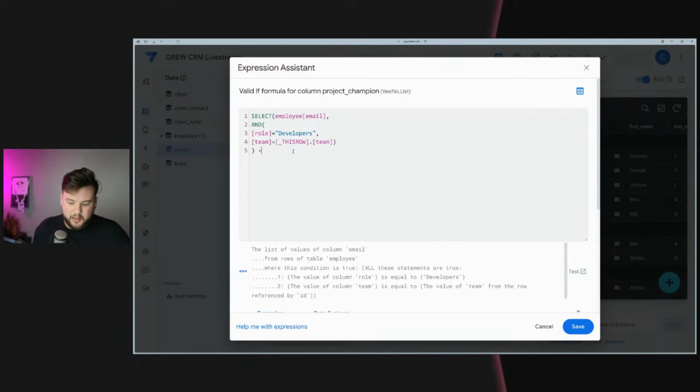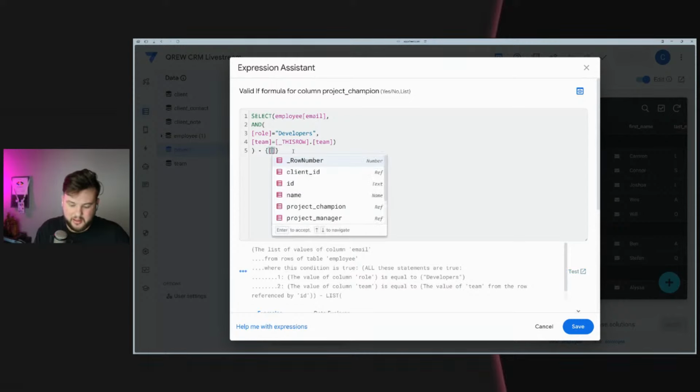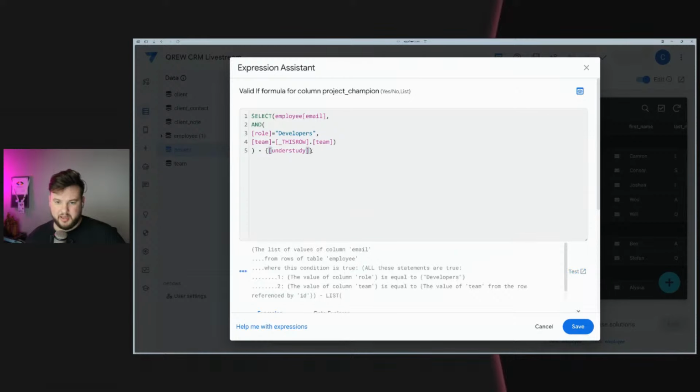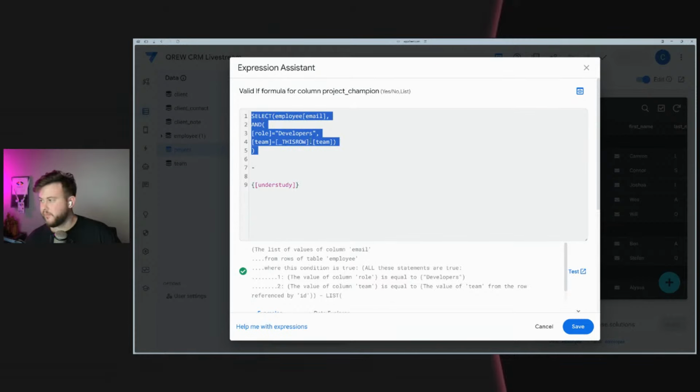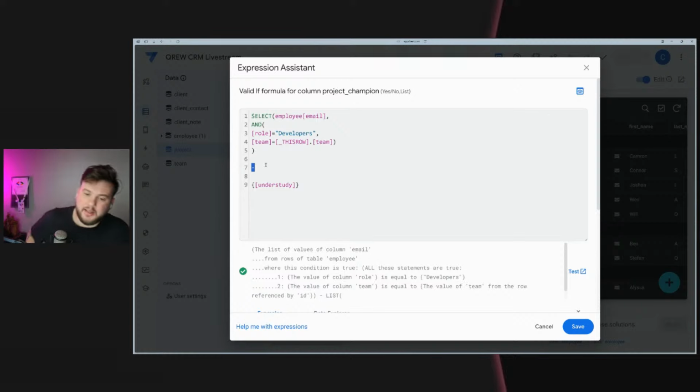But we want to subtract. We want to make sure that the understudy is not in it. So what this is doing is it's taking a list of all of the developers for that team and making them options. But it's taking all those options and removing the understudy from it. I'm using this minus sign, and that's allowing us to take a list and minus this element.